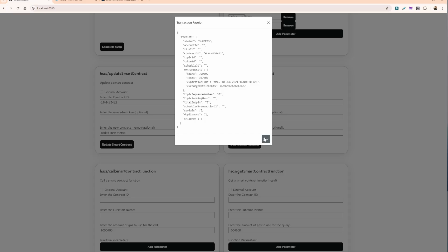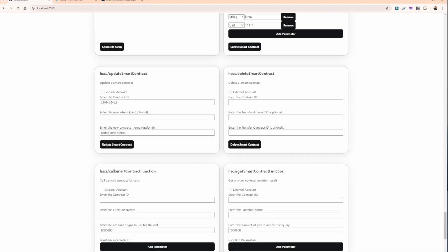Alright, that's all we do. We can do a lot more things. Feel free to check out the documentation for that, but that's the basic gist of it. I'm going to come back to this delete smart contract at the end so that we call this after we're done interacting with the contract.